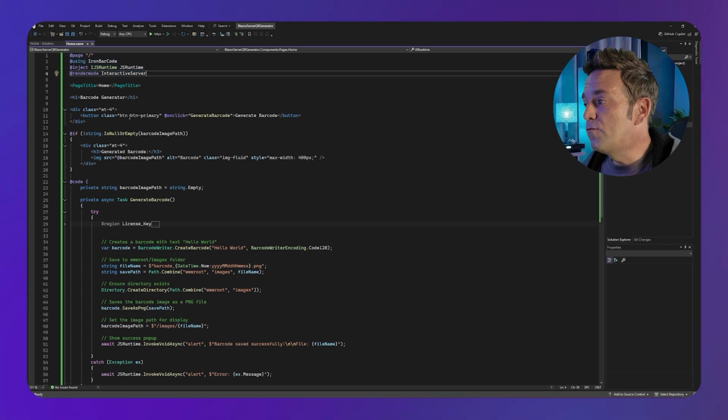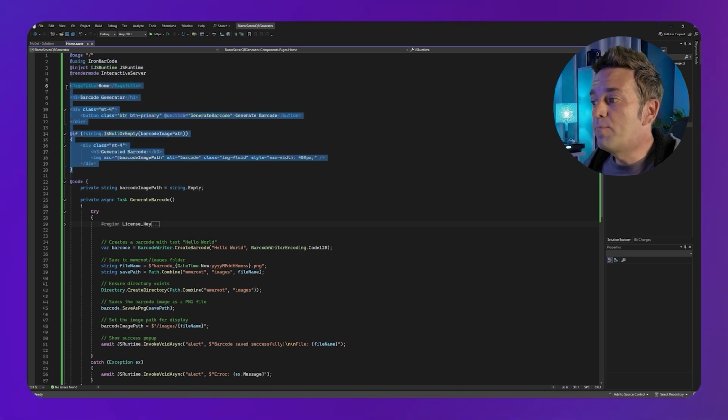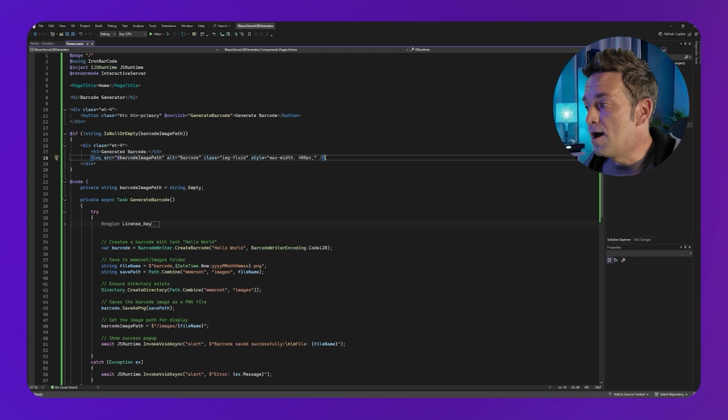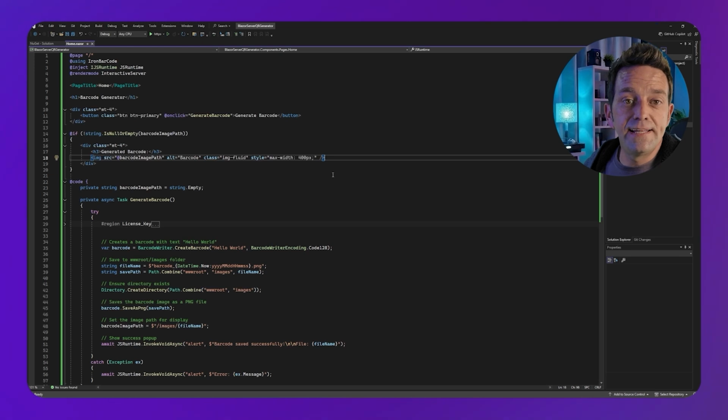The UI is pretty straightforward. We've got a heading that says Barcode Generator and a button labeled Generate Barcode that triggers our barcode generation method. Below that, there's a conditional block that checks if we have a barcode image path. If we do, it displays the generated barcode image with some styling to keep it at a reasonable size.